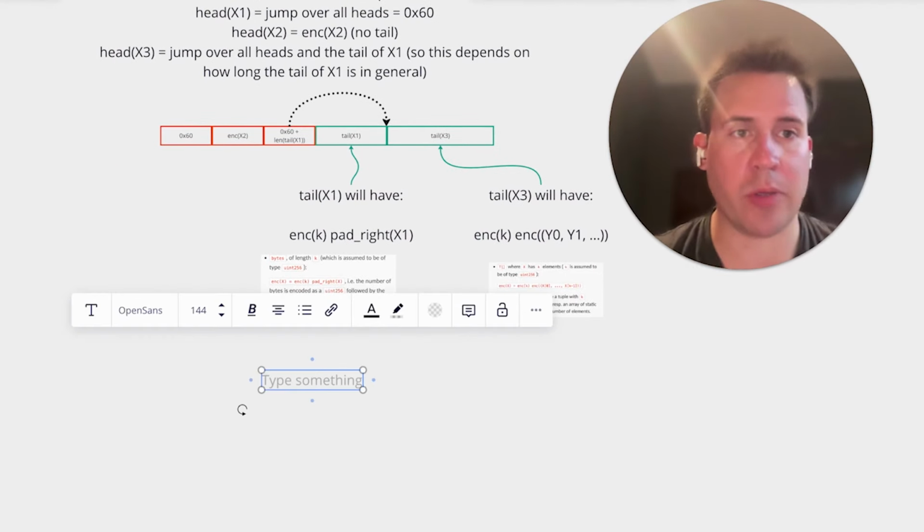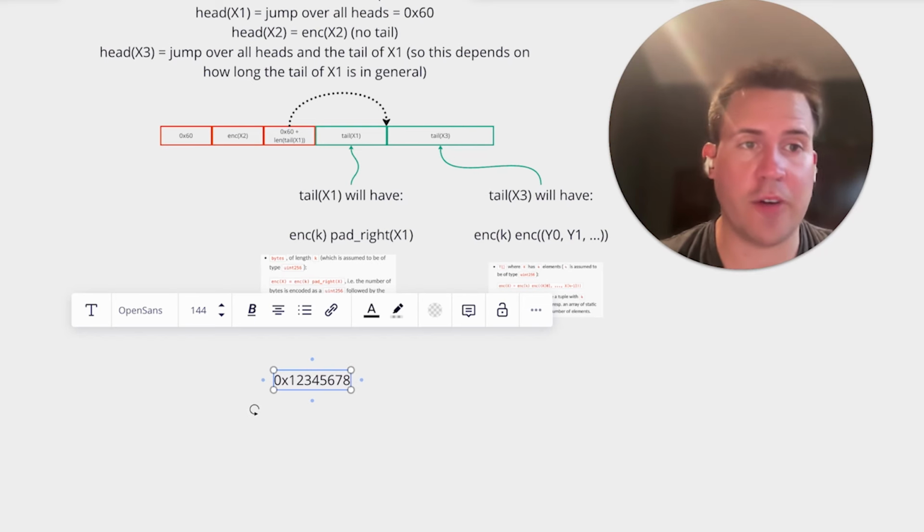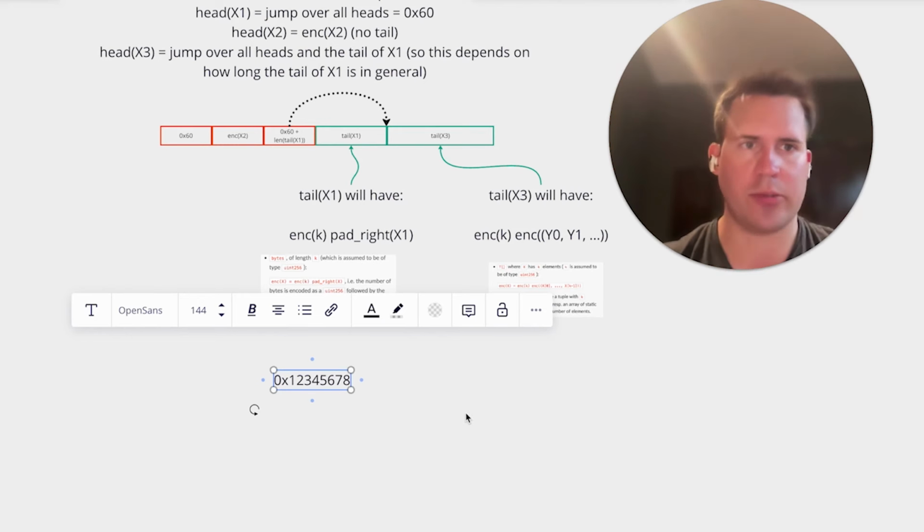I'm just going to use some example numbers. Let's say that 1, 2, 3, 4, 5, 6, 7, 8, that's the function selector, right? That's how the call data to that function would look. Again, that's not the actual selector. You'd have to figure that out, but that's the function selector.